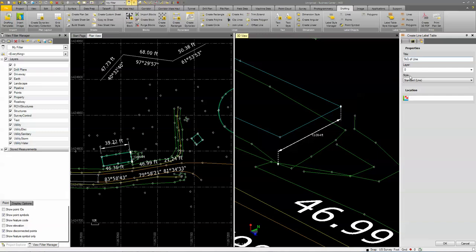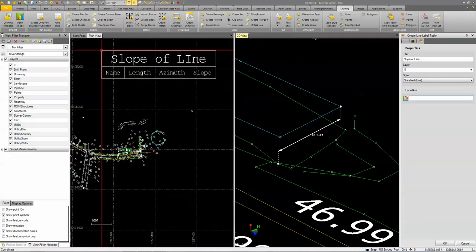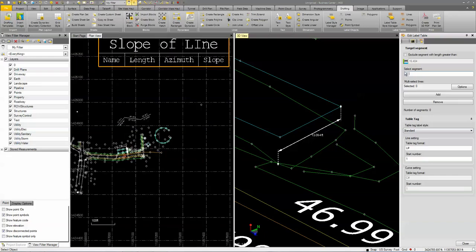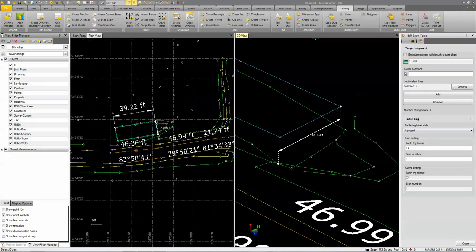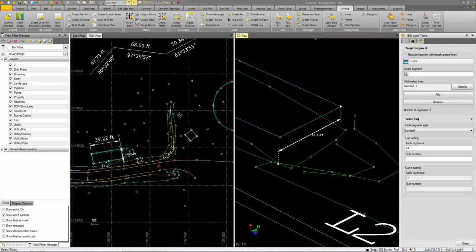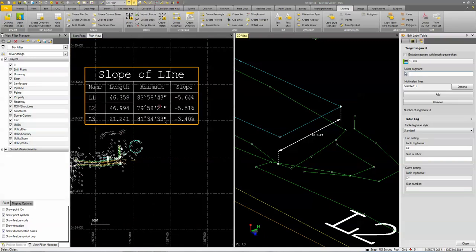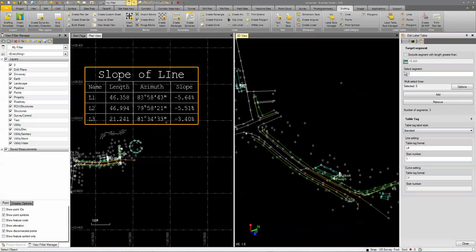And the reason I'm doing a slope of line is because now I have the ability to label this option. So if I pick the location for the table, I'm going to drop it in over there, then it says select segment. So now I can come down here and start picking those segments, and you can see that it labels it with a tag. And if you come up here, it's showing not only the length and azimuth, but also the slope. So I can see the individual slope of that line and have it labeled in my drawing.